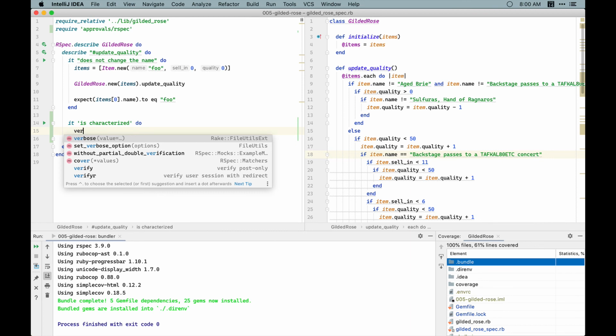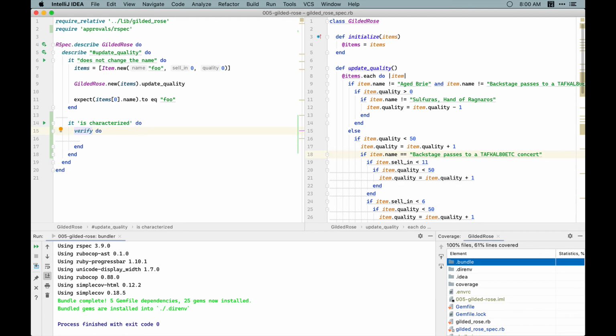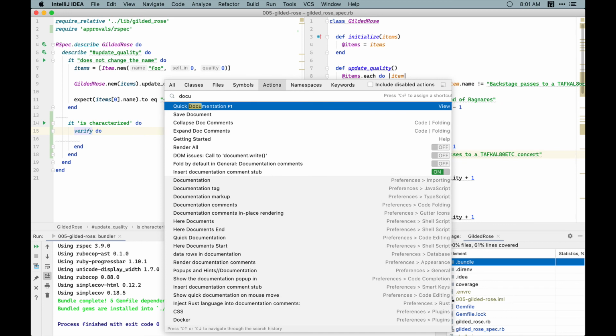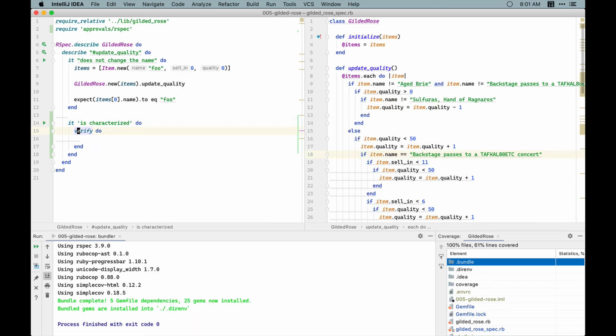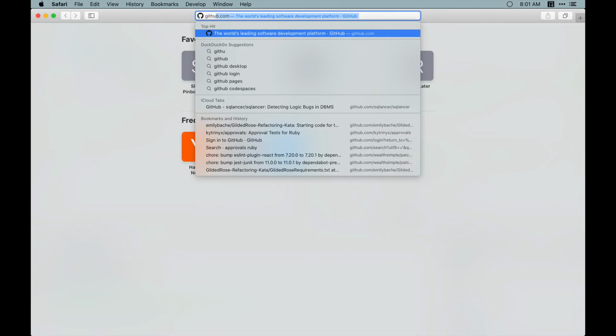Approvals gives us a block called verify, or a method called verify, and maybe I can see the documentation on this. Okay, so we can't. But anyway, it gives us this verify block. Actually, let's take a look at the API. I think we've got a little bit of time that we can spend better acquainting ourselves here.